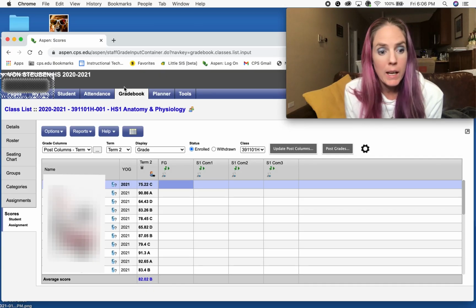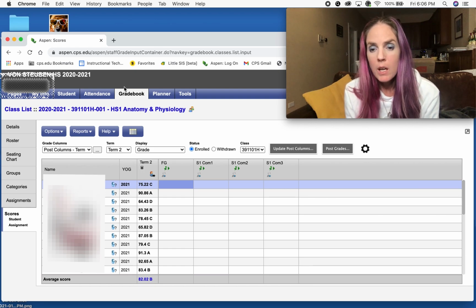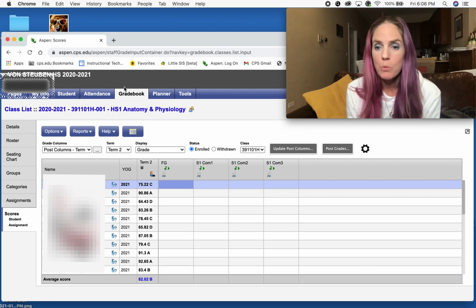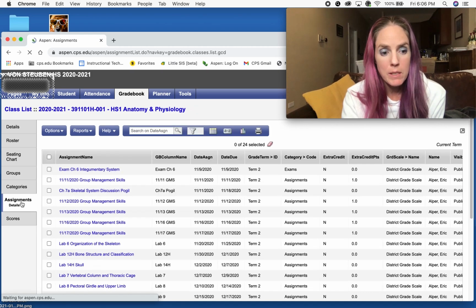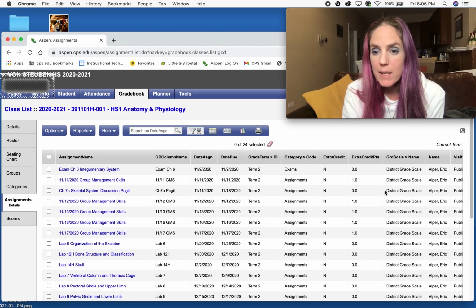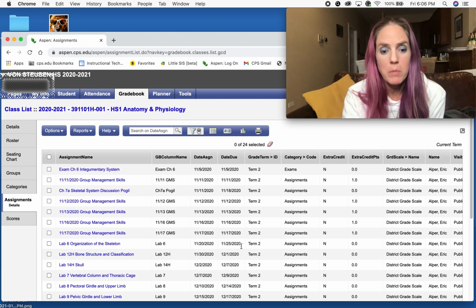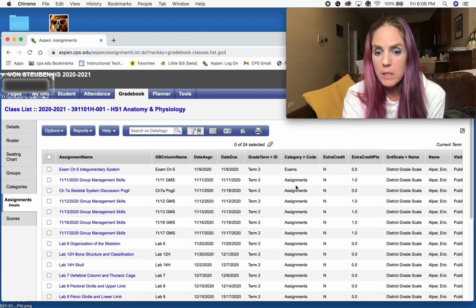Another thing I always recommend before submitting grades is to make sure your assignments are how you wanted them to be. Sometimes we click too fast and make extra credit where it's not supposed to be. If you click on assignments, it gives you a rundown of all of your assignments so you can make sure they're exactly what you want them to be. It'll let you know what category they're all in.